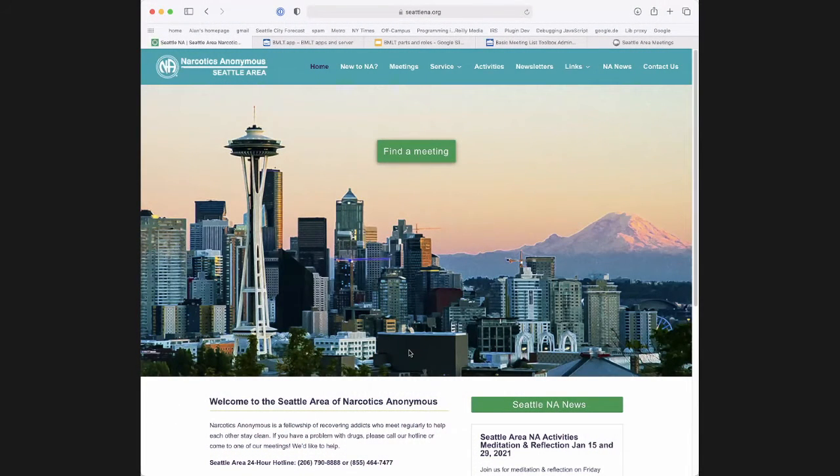So this is the Seattle website, a typical NA website, with pages for newcomers, meetings, service, etc. And it's using BMLT, which, as Kevin said, is the Basic Meeting List Toolbox. We've got this whole sandwich theme in our naming. We've got Crouton and Bread, and there's another thing called Lettuce and a Tomato. It's slightly weird, but NA people are weird.